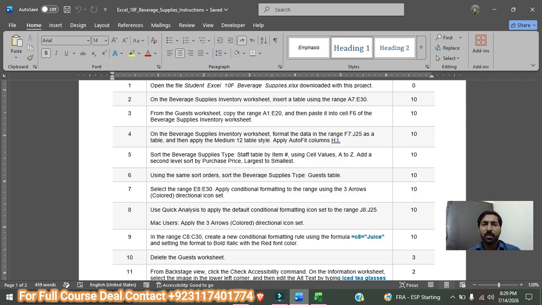In step number 4, it says on the beverages supply inventory worksheet, format the data in the range F7 to J25 as a table, and then apply the medium 12 table style. Also apply auto fit column from H to I.